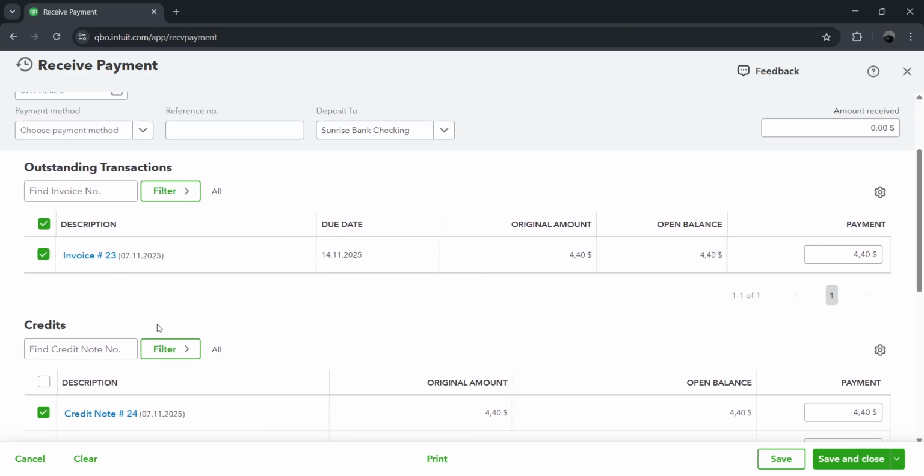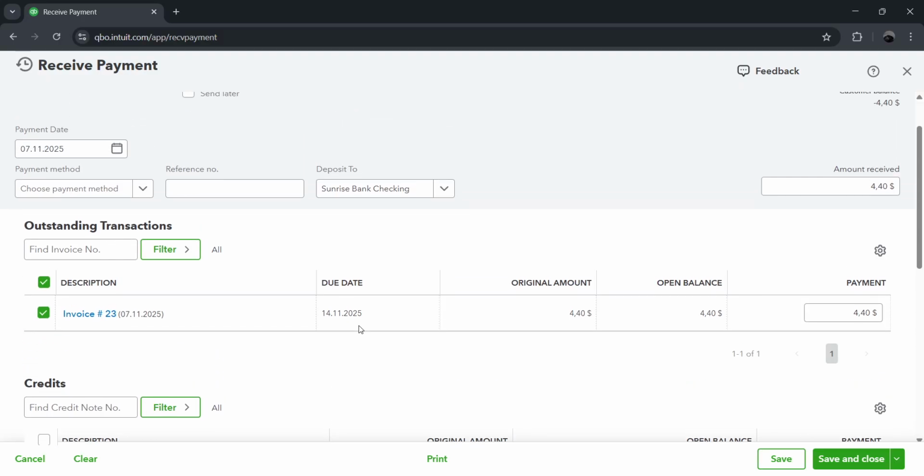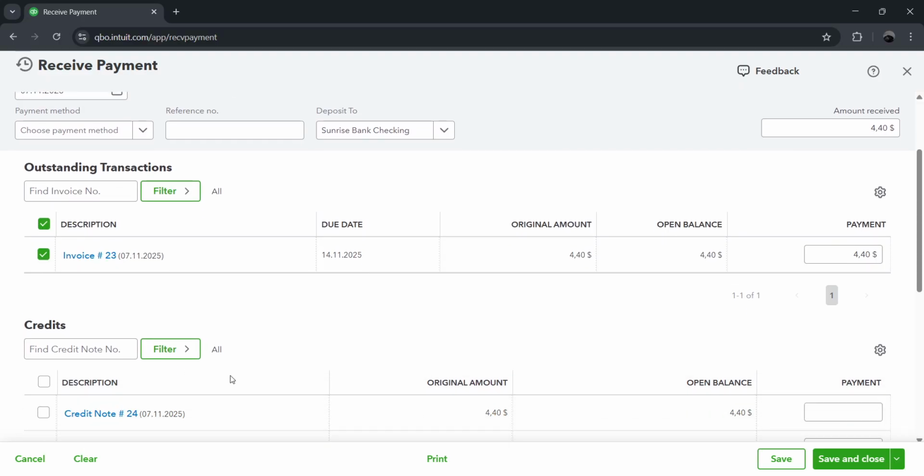Select the invoice or invoices you want to apply the credit toward. This tells QuickBooks which balances you're addressing. Now look at the credits section where you'll see the credit memo you just created listed. Select that credit memo to make it available for application. Here's where it all comes together.